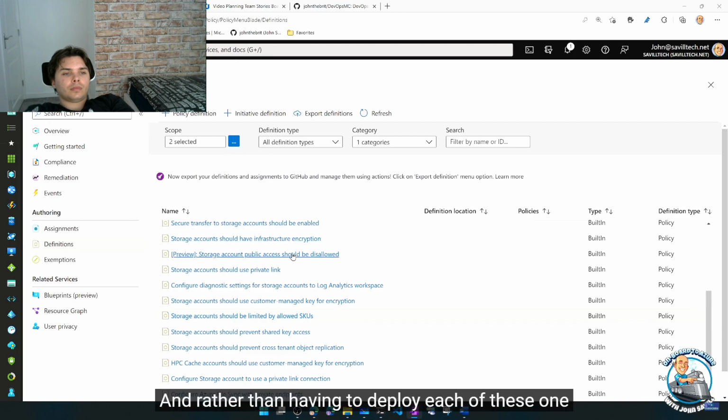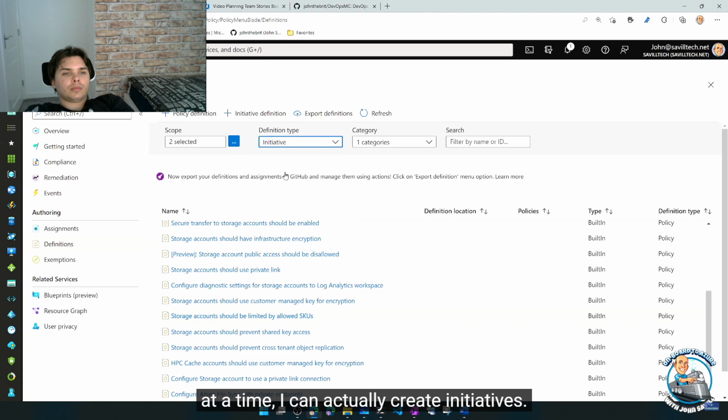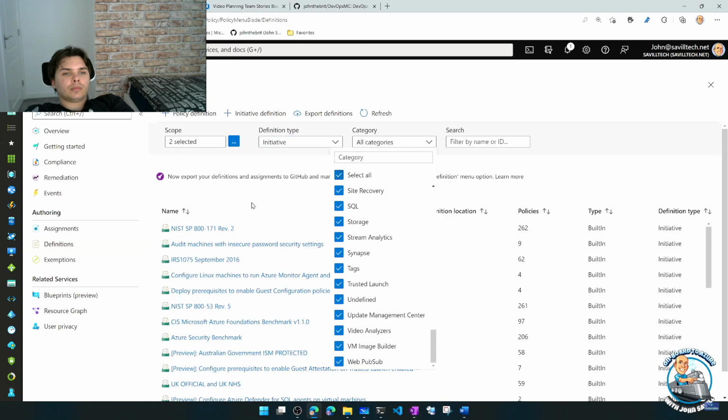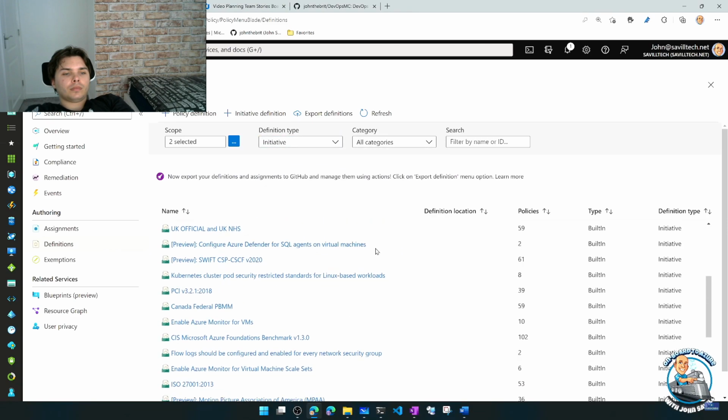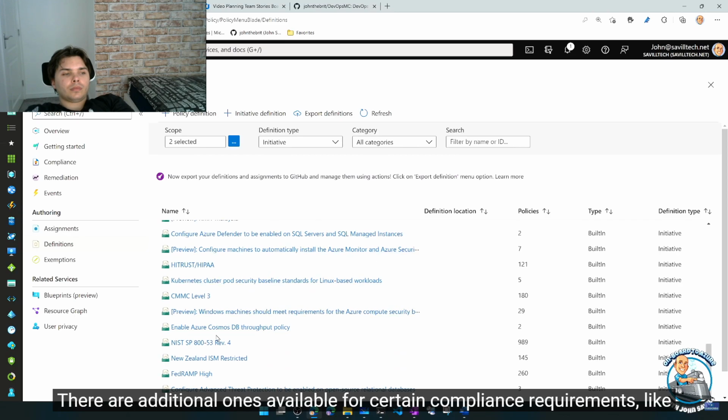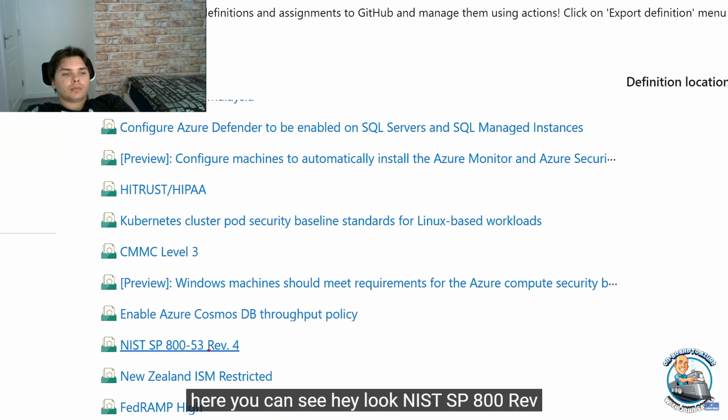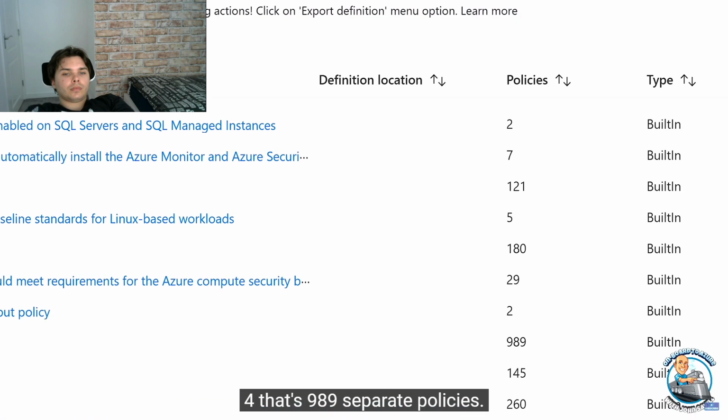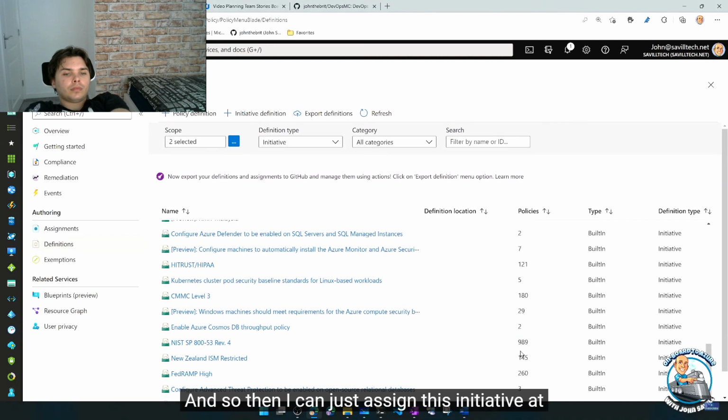And rather than having to deploy each of these one at a time, I can actually create initiatives. So initiatives are just groups of policies, and there are many built in. There are additional ones available for certain compliance requirements, like here you can see, hey, look, NIST SP800 Rev 4, that's 989 separate policies. And so then I can just assign this initiative at a certain scope. So that word scope again.